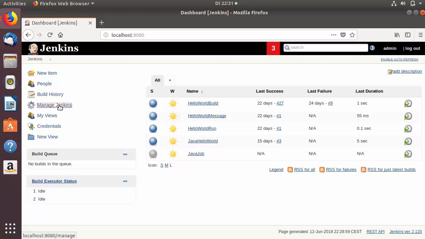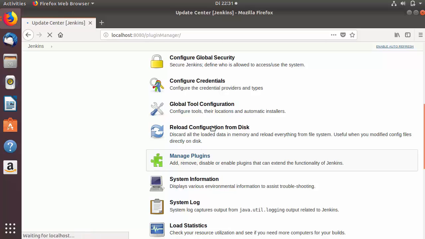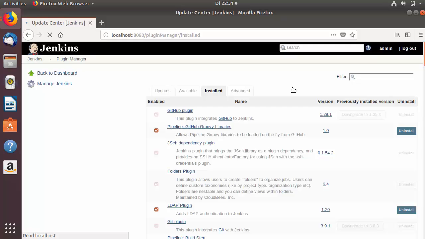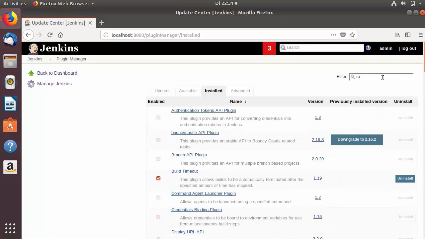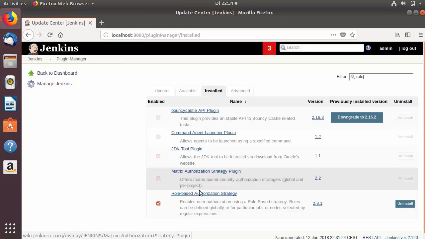You can see in manage Jenkins, when you go to manage plugins, and then go to the installed section here, you can search for role here. If you have this plugin, role-based authentication strategy, in your installed section, then this video will be beneficial to you. Otherwise you need to install this plugin. Once you have this plugin installed, let's start using it to restrict the project access to the user.